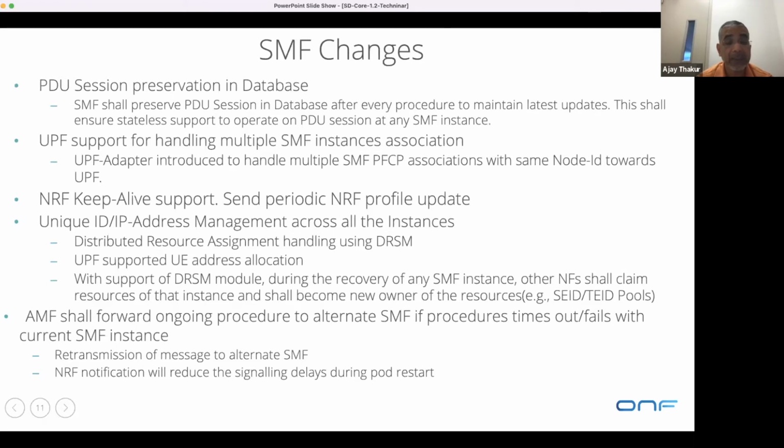The one important thing is that while we have multiple SMF instances running, what happens if the subscriber was associated with one of the SMF instances and that instance goes away, right? Of course that means the AMF is going to see some timeouts while trying to send a message to the old SMF. It's going to see a timeout, and then it uses a way to send the message to any other SMF within the same set.